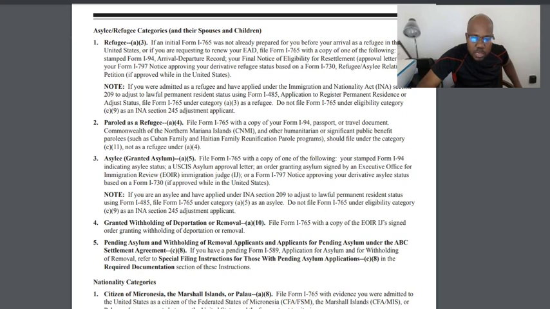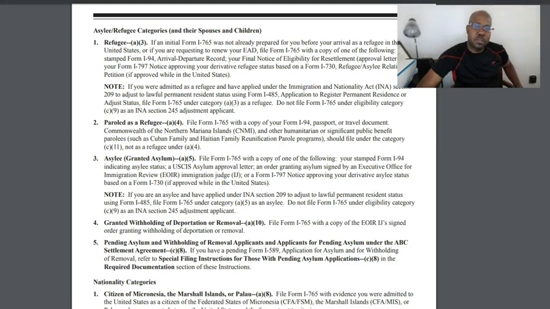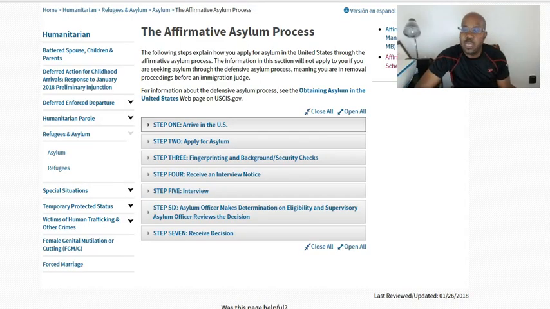If you have a pending asylum case, the eligibility category is going to be C08. That means you filed for asylum, your case is still pending, not granted yet, so it's C8. But if your case has been granted, you are happy right now and you want to file for employment, the category is going to be A5. Okay, that's the way it is. So be ready for your case. If you file for asylum, get a lawyer. Prepare your case.